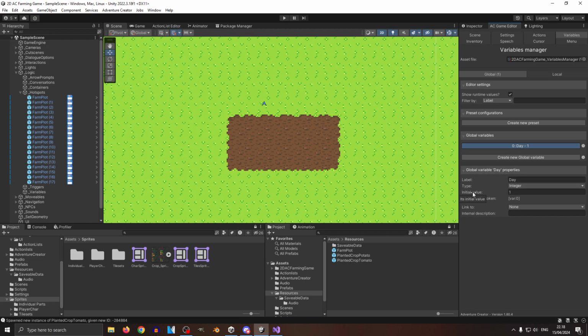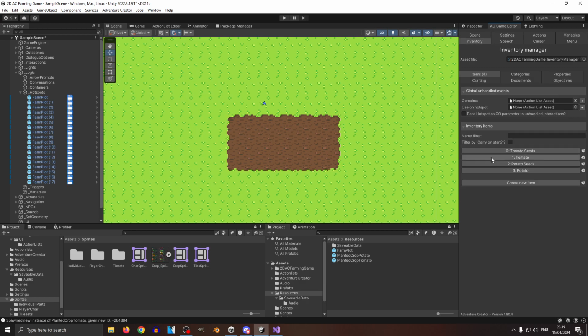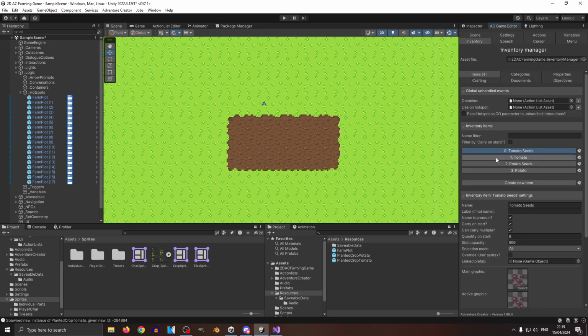You just always add 1 when you click the next day. That is basically a cheat for me to advance the days, but normally you would have to make something where you go to your home and sleep and then you progress to the next day. But here I'm just skipping the days because I want to show the basic farming system. So yeah, have that.